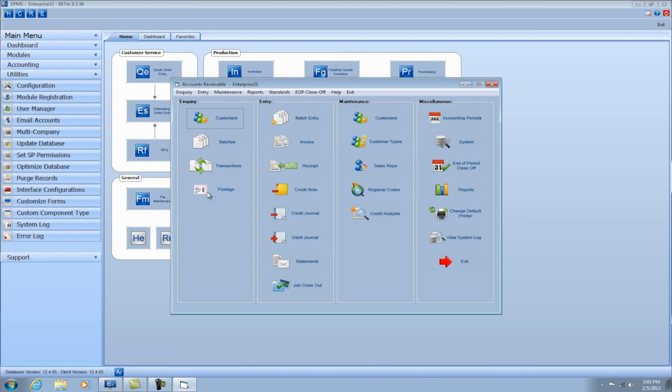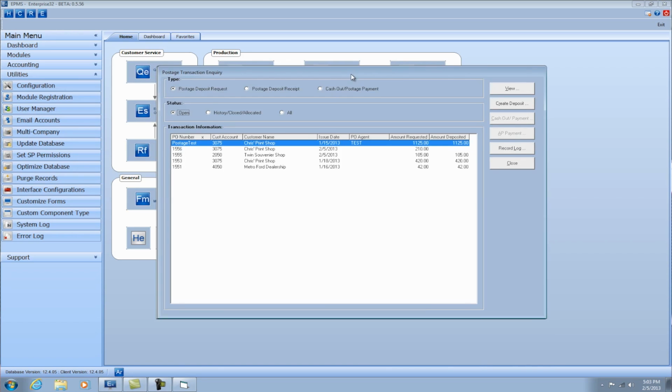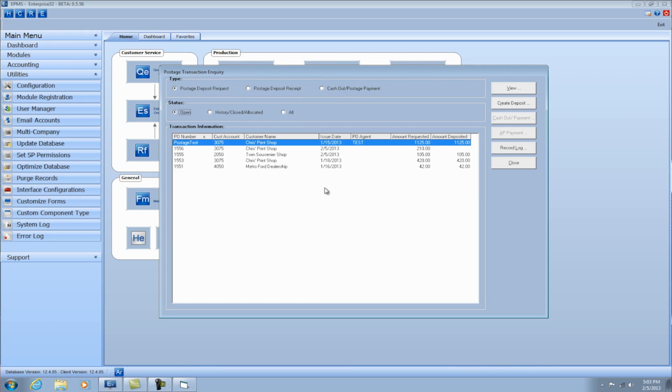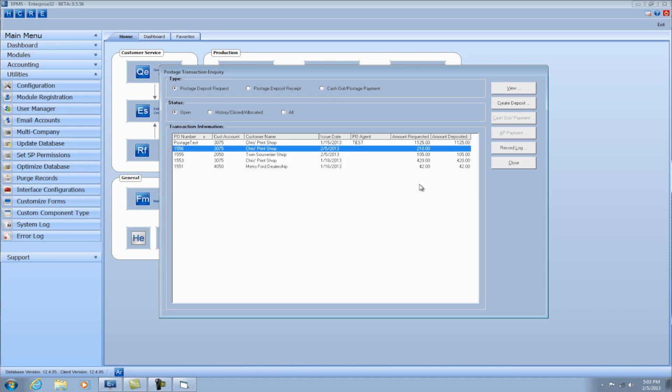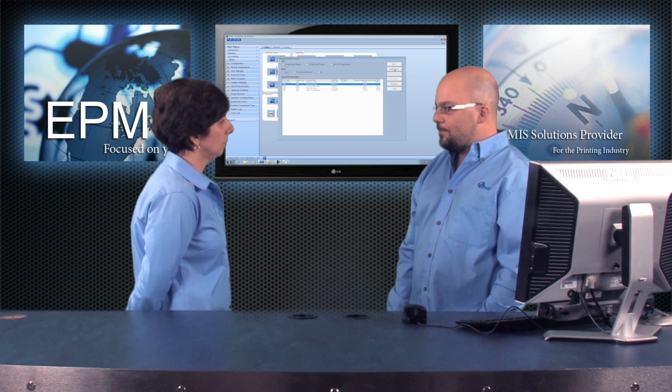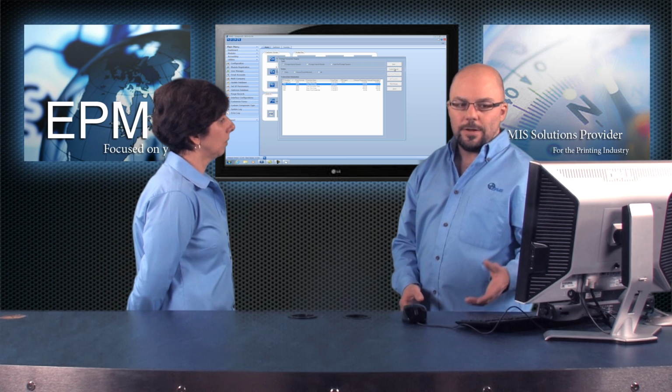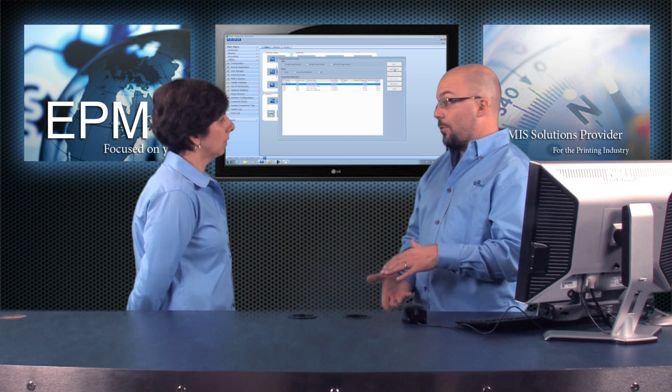So next we go into receivables. You'll notice that this button here is new. This is the postage button in the inquiry screen. Basically it's going to keep track of all of the postage items, postage transactions. You'll see here on the first tab, these are my postage deposit requests. You'll see one here that hasn't been met yet. So when the check for this 210 does come in, you can automatically create a deposit just by highlighting the transaction, create deposit. It's going to fill out the receipt for you automatically.